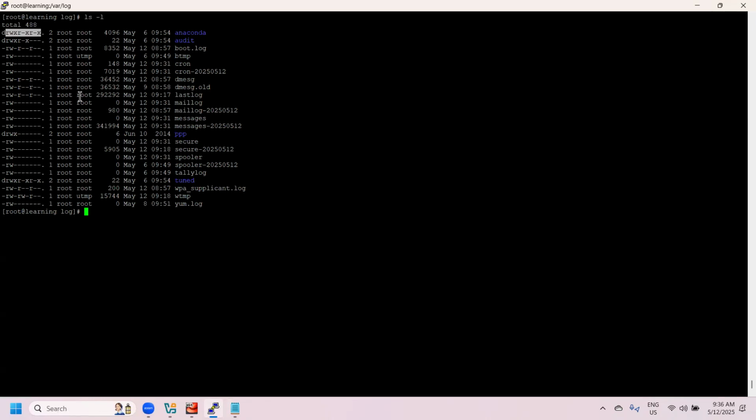The next three characters are the permissions. The total length is rwx, rwx, rwx, so in total it will be 9. What do we mean by rwx, r-x and r-x?